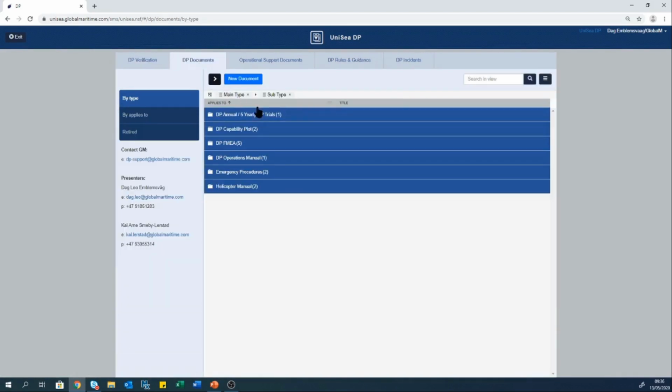it is made up as a sort of file structure where we have categorized by main type and subtype, where you have all your completed documents. If it's annual DP trials documents, the FMEAs and the capability plots, your operations manuals, and whatever will be suited for your company or what you think it should consist of.